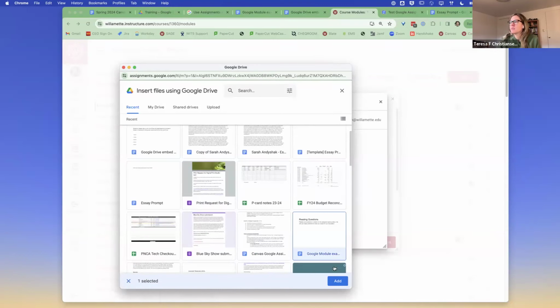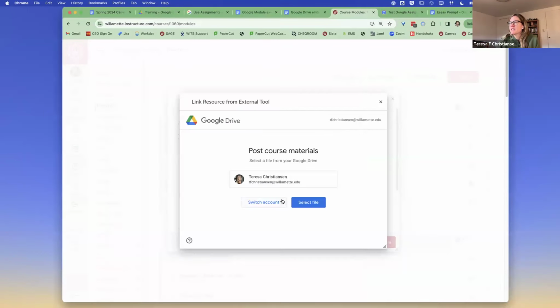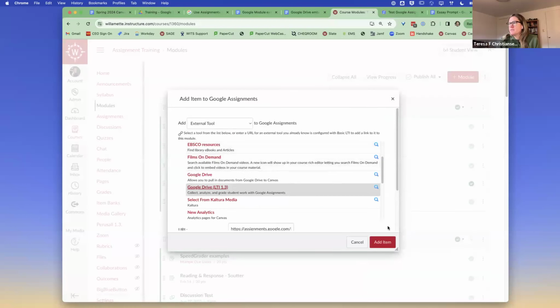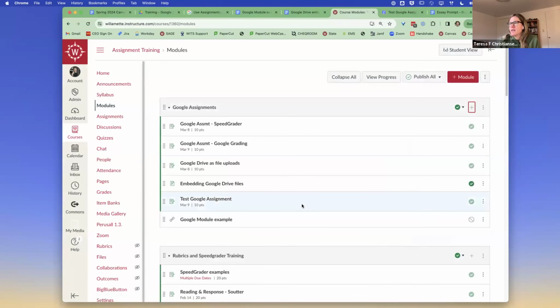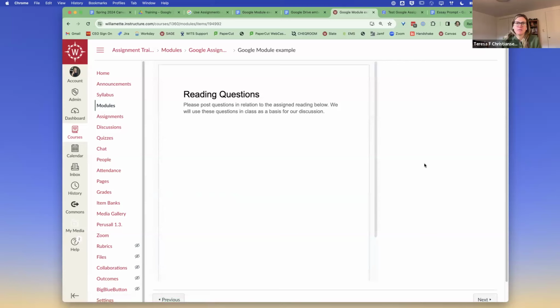Here's a Google module example. So I chose my Google Doc file, going to add the item, and it's right here. It comes up as a linked file. I'll publish it. But if I click on it, it will just open it, kind of like what I just did before. Looks like a page, but it's just opening it.